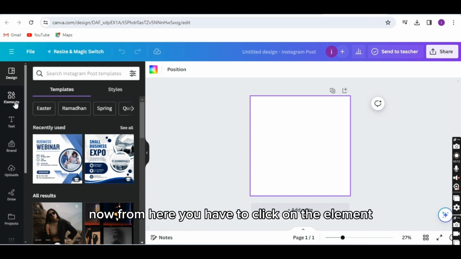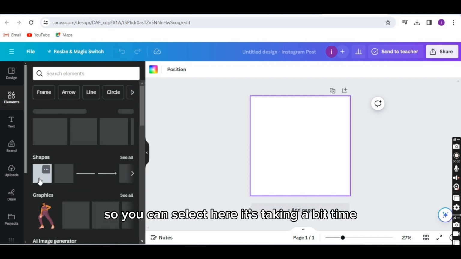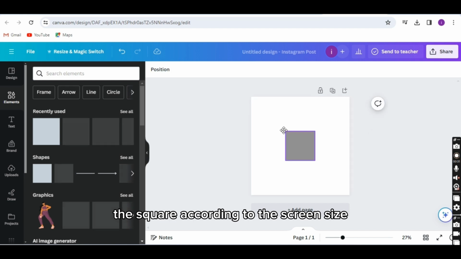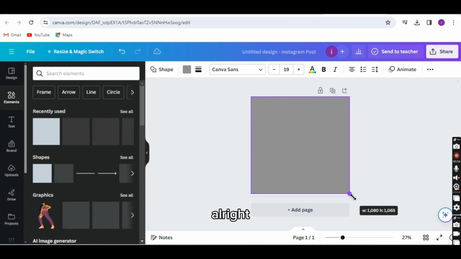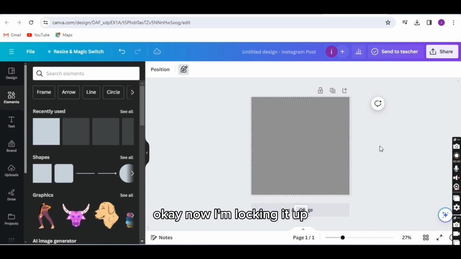From here you have to click on the element, and from there you have to write here square, or if you find it manually, you can select here. It's taking a bit of time. As you can see, there is already square available, so I have clicked on it, and now I'm enhancing the square according to the screen size. Okay, now I'm locking it up.